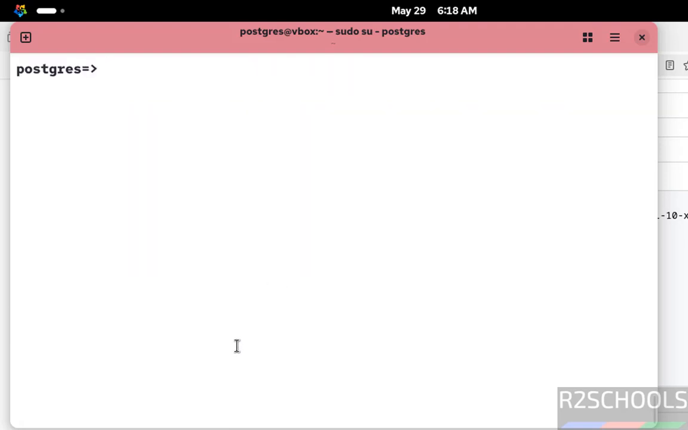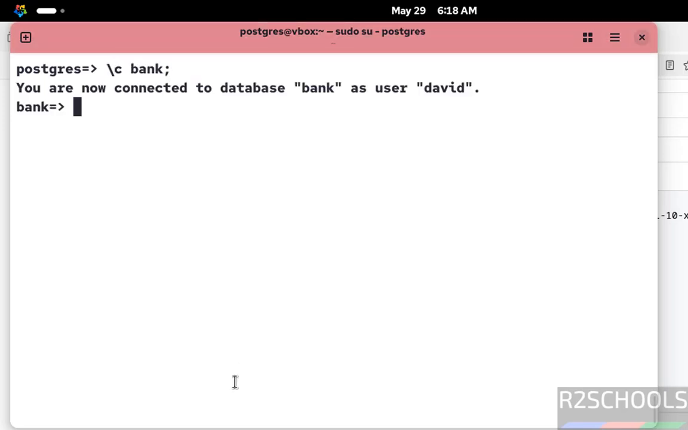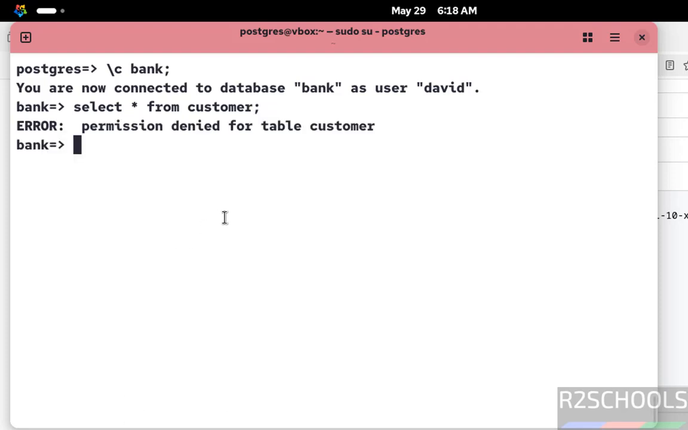Okay, Control A. Now try to access the database that we have created. Now run a query against the table that we have created. Select star from customer. See, we don't have permission. So we have created the user, but we haven't granted any privileges. That's why we have received this error. So exit.